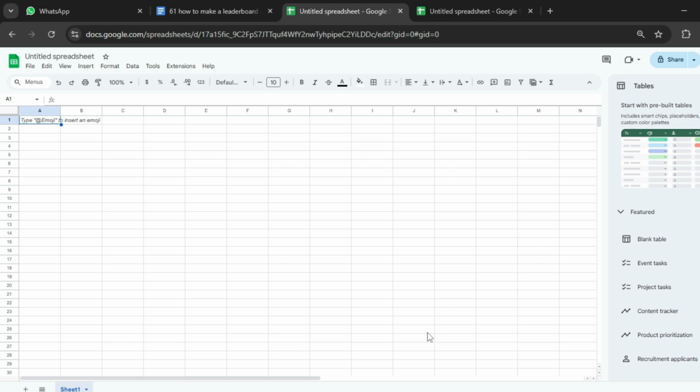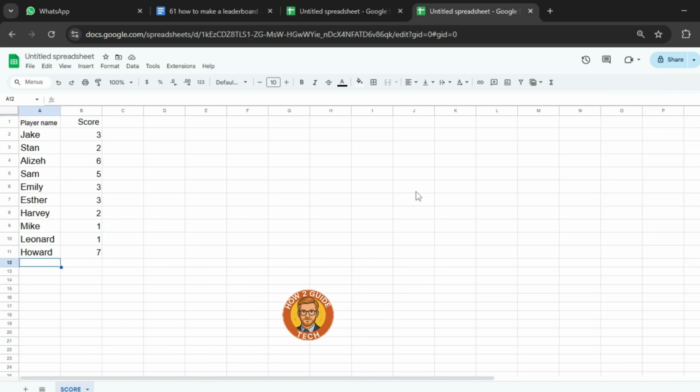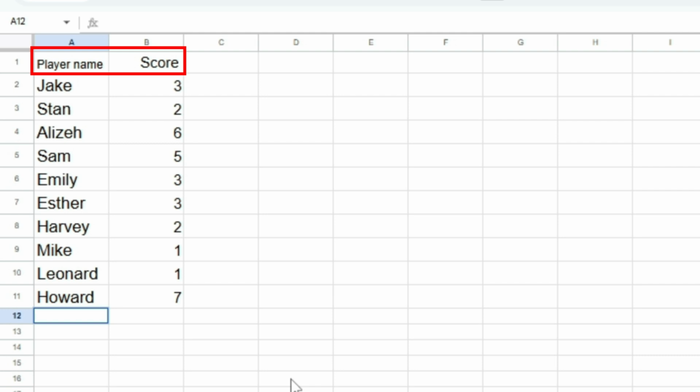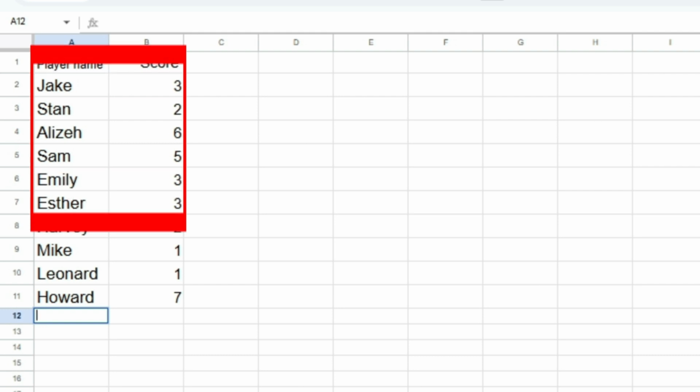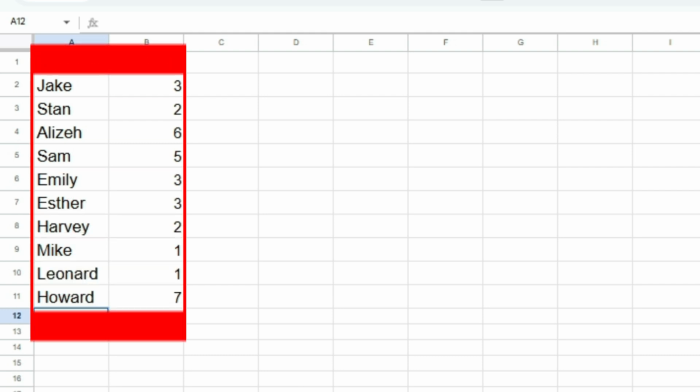First, let's open a blank Google Sheet and go to Sheet1 and add your data. Put player names in column A and their scores in column B. The top row should have labels like player name and score, with the actual data starting from row 2. To fill things out, add 10 sample entries so you have enough to work with.